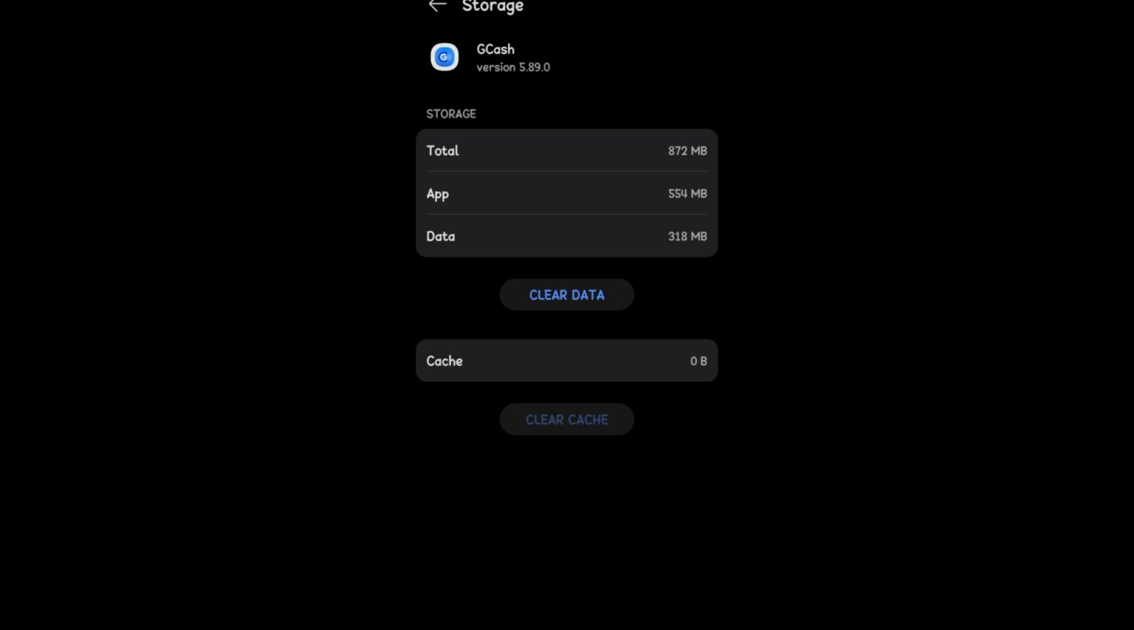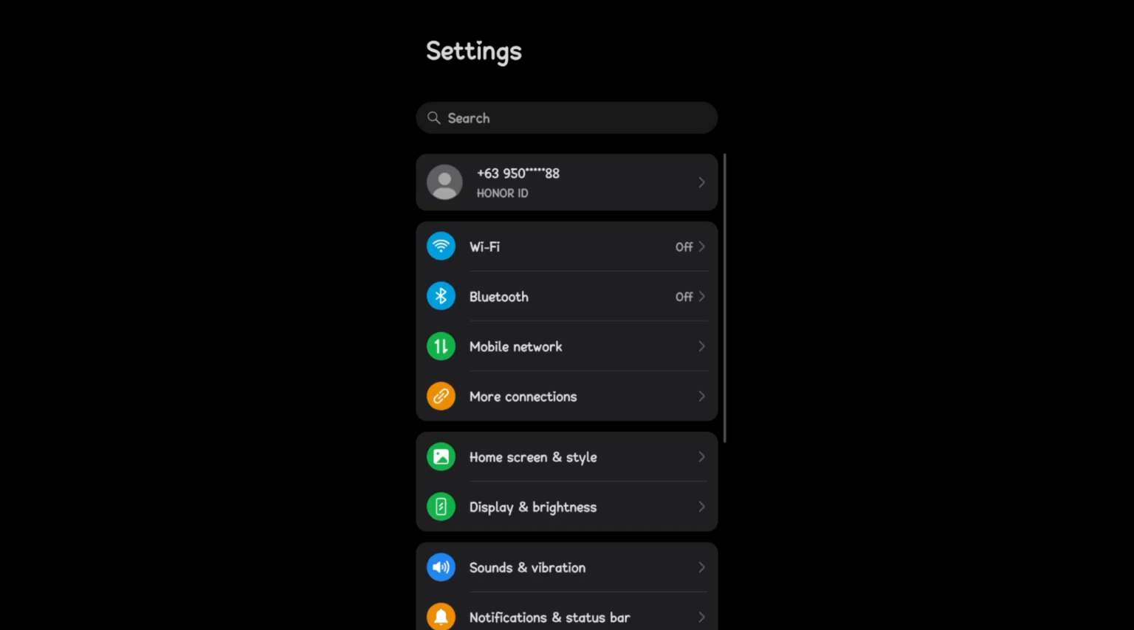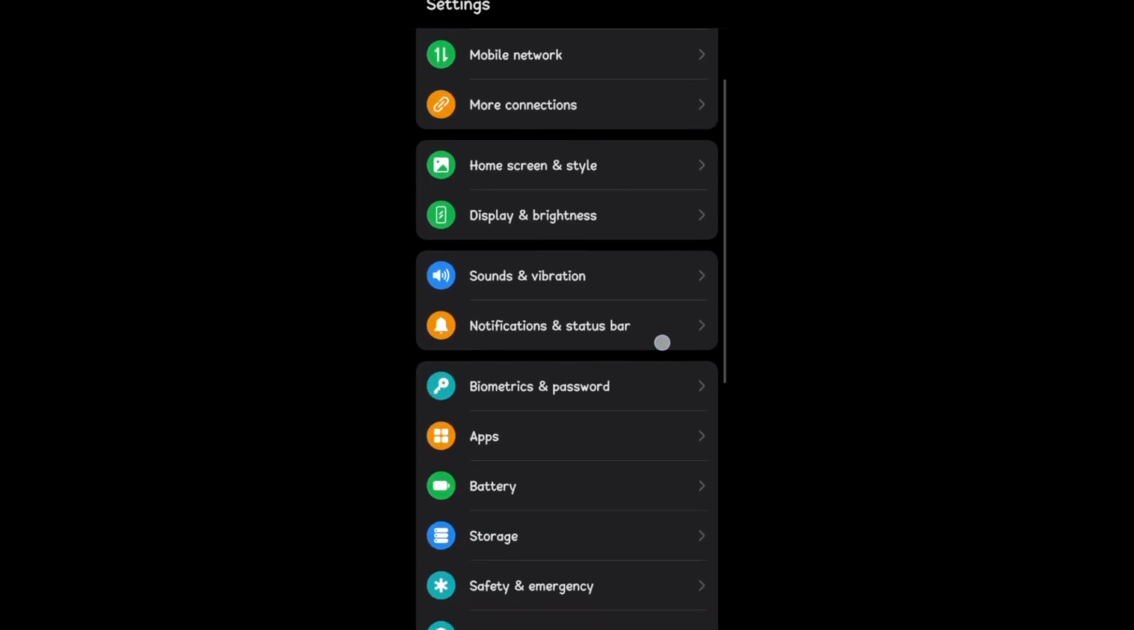Now check for system updates. Go to settings, system, software update. If there's an available update right here, just install and restart.